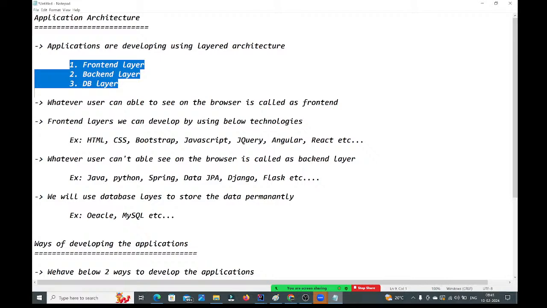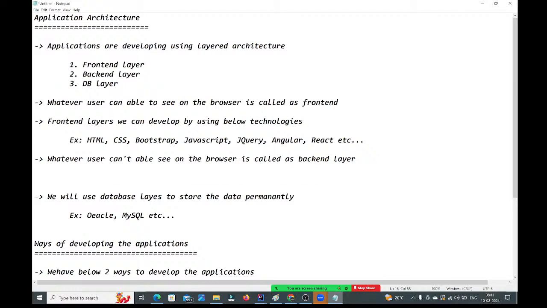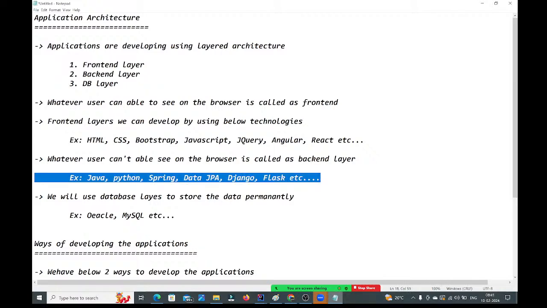Next, whatever the user can't see on the browser is called the backend layer. For developing the backend layer, we have these technologies, guys: Java, Python, Spring, Spring Data JPA, Django, Flask, like that. Several languages and several frameworks are available to develop the backend layer.